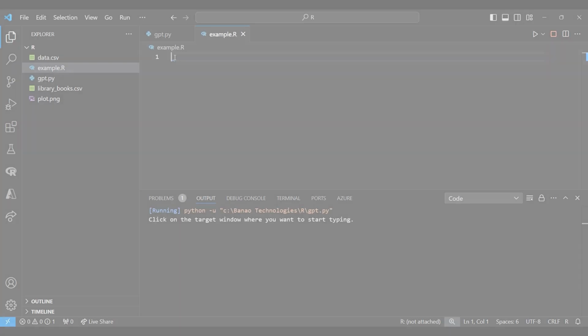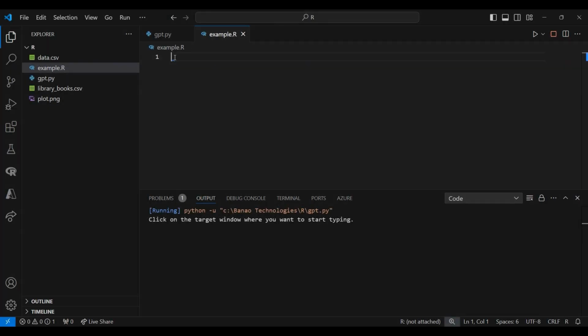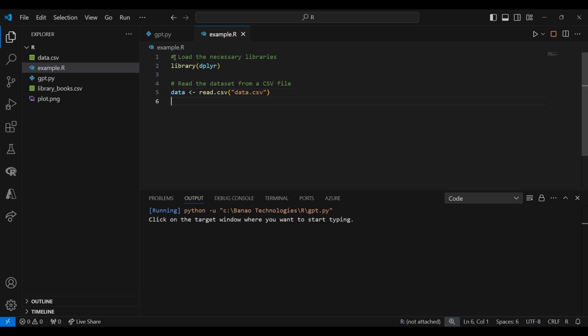In this code snippet, we start by loading the necessary library dplyr for data manipulation in R. We then read the dataset from a CSV file named data.csv into a variable called data using the read.csv function. To get a glimpse of the dataset, we display the first few rows using the head function. This provides insight into the structure and content of the dataset.